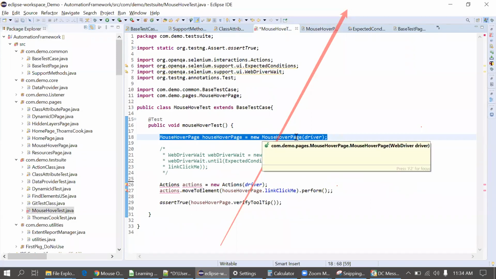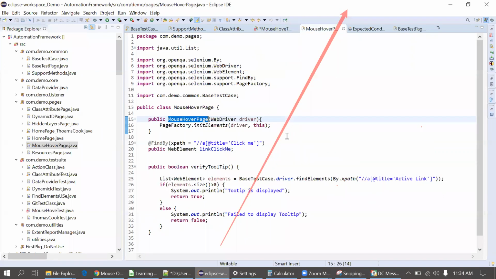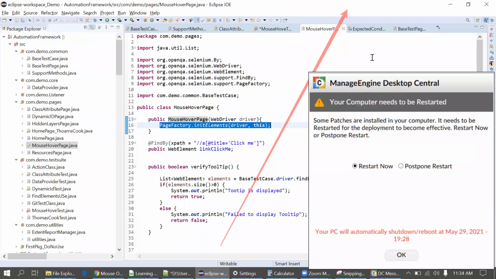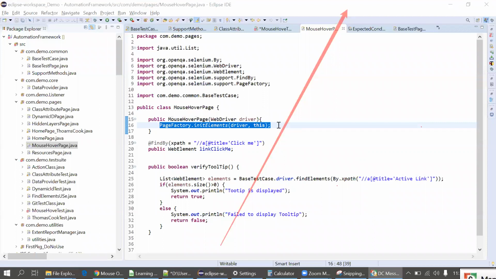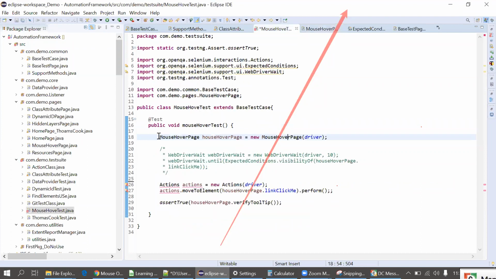When you create the object in the page factory, it will reinitiate all the elements present on that UI by using this method. Otherwise, you will get a null pointer exception at that point. So always make sure that when the page is refreshing, you create an object of the page again, and then work on the following steps. Got it? Any questions here? No. Okay, fine.